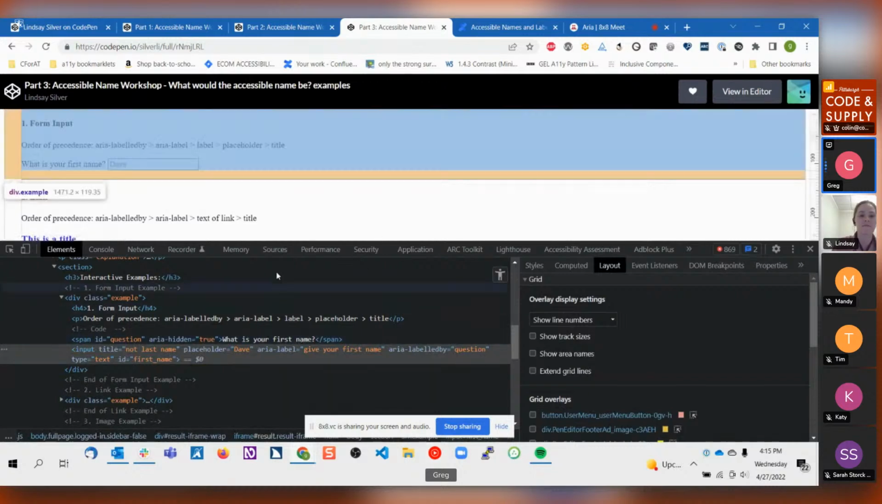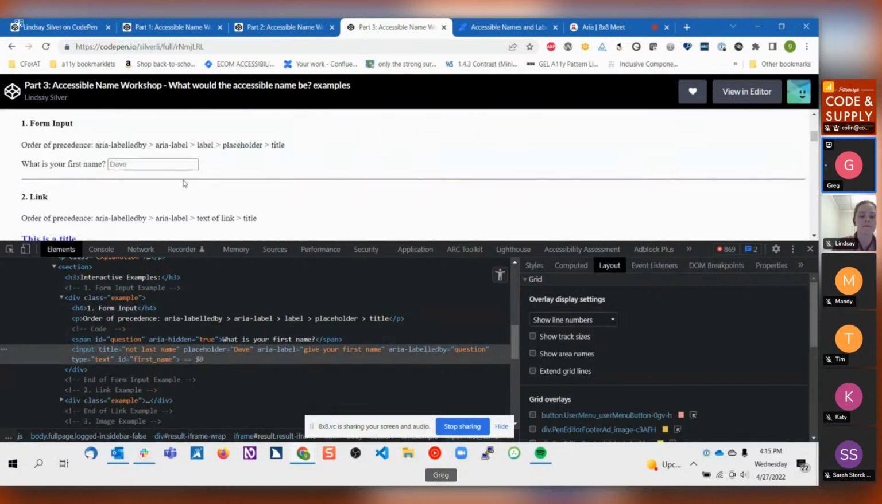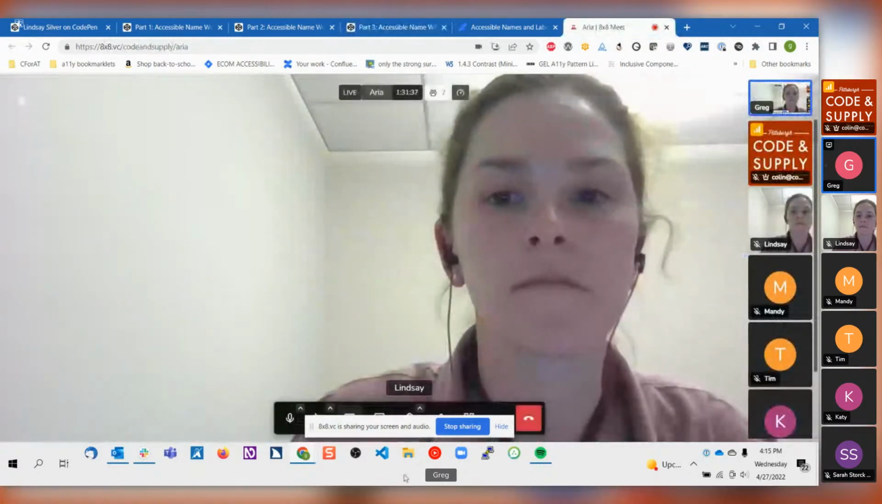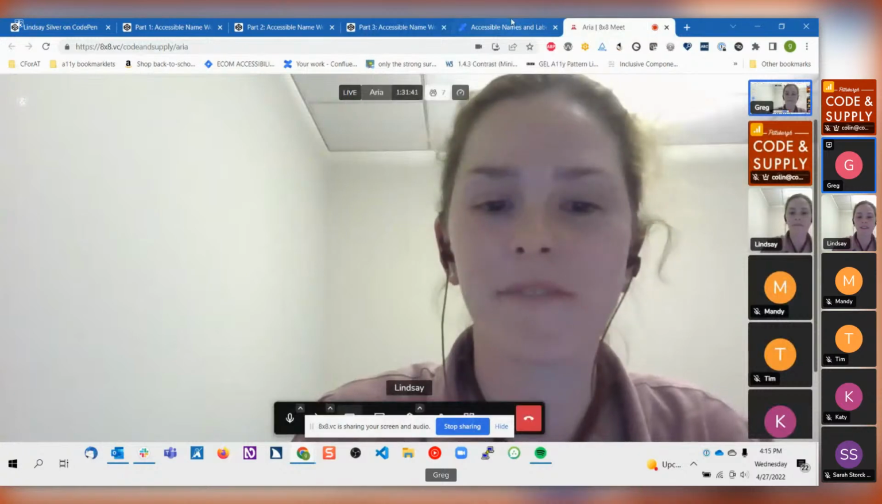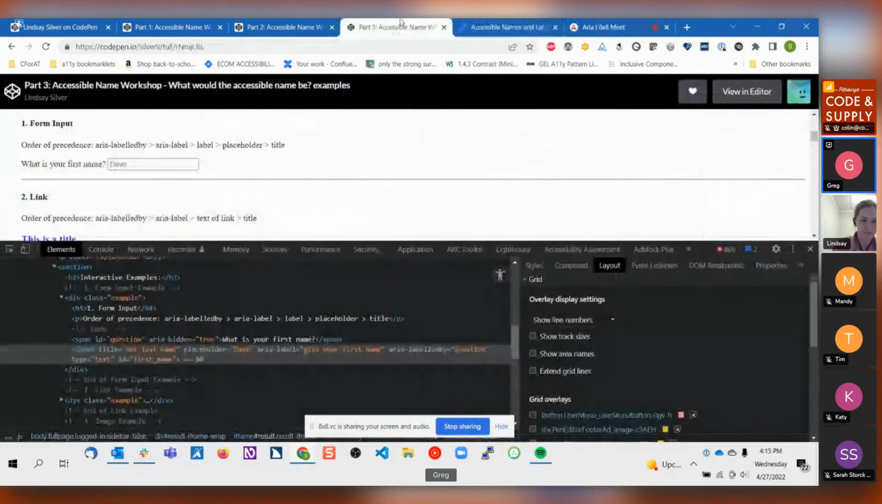So yeah, let us know what you think the accessible name of this input field is. And also, it's going to be a little bit different as far as what the screen reader announces when I go over this. So let's see, let me go back to this. Did anybody put anything interesting in there? I can't see the chat anymore. I lost it. No, not yet. Okay. I'll give you a moment to think about this.